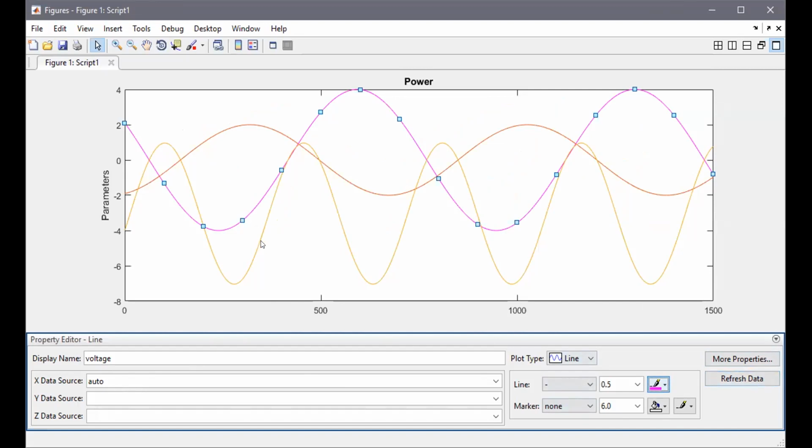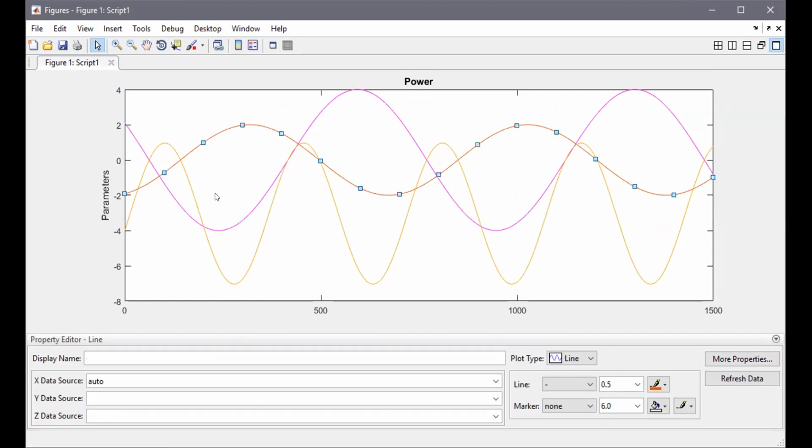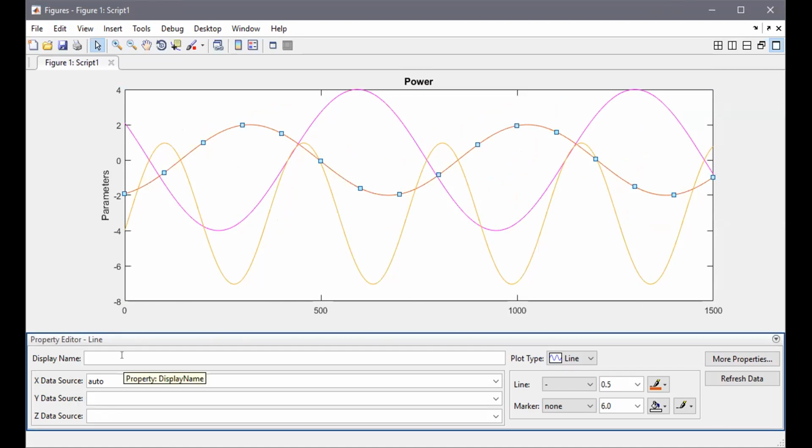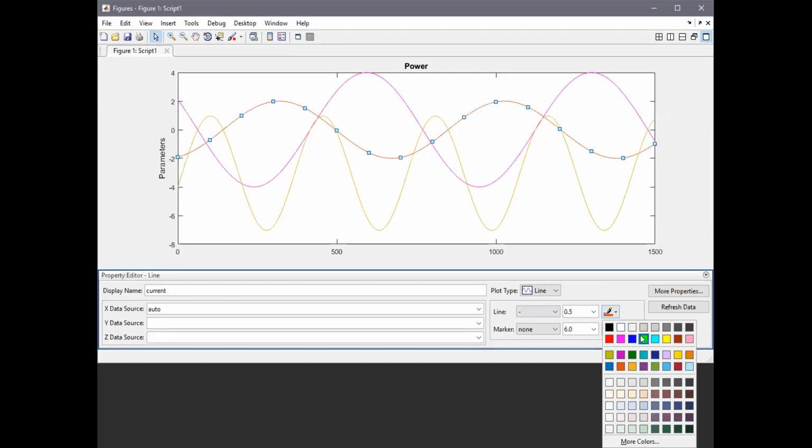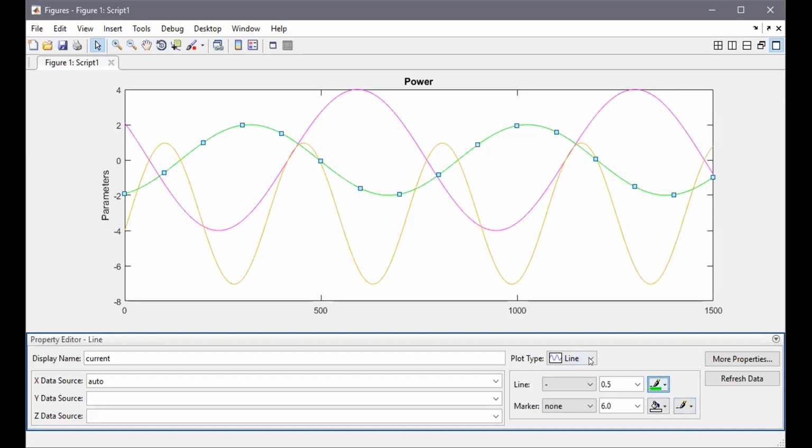I can also go back and choose, let's say, the current. Okay, and double click on current. I can change the name associated with it if I wanted to. Current. Change the color if I wanted to. All right, let's make it green. And you can change the type of line that you want, and so forth. Like if I want dotted lines or something like that, you can start seeing the difference, and you can start customizing your plot. Really nice, right?